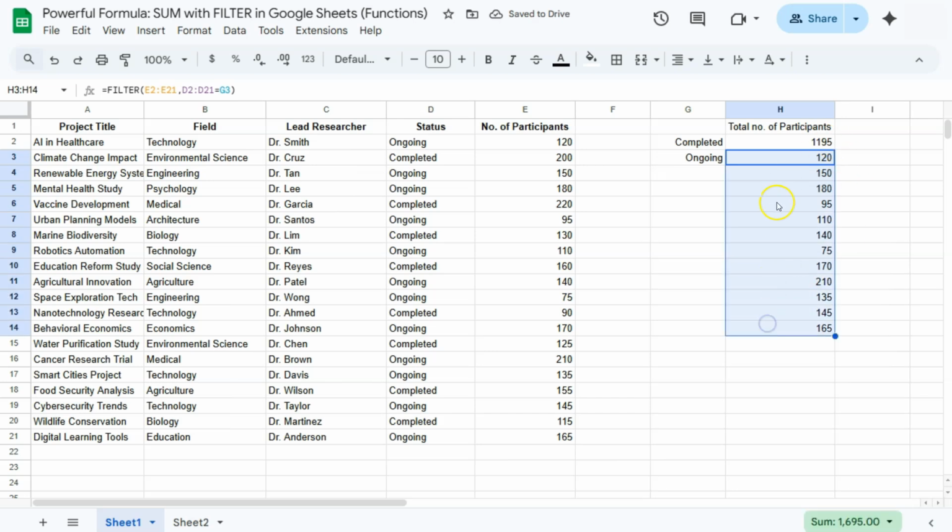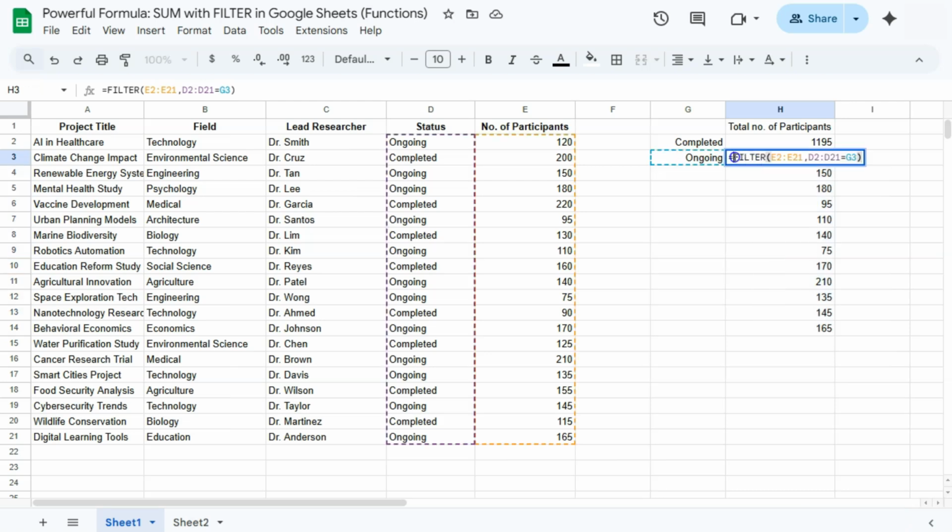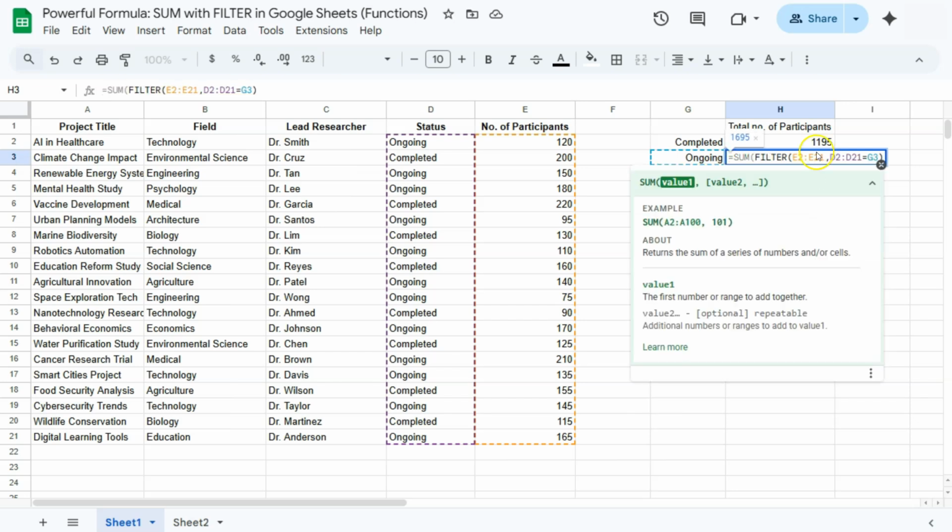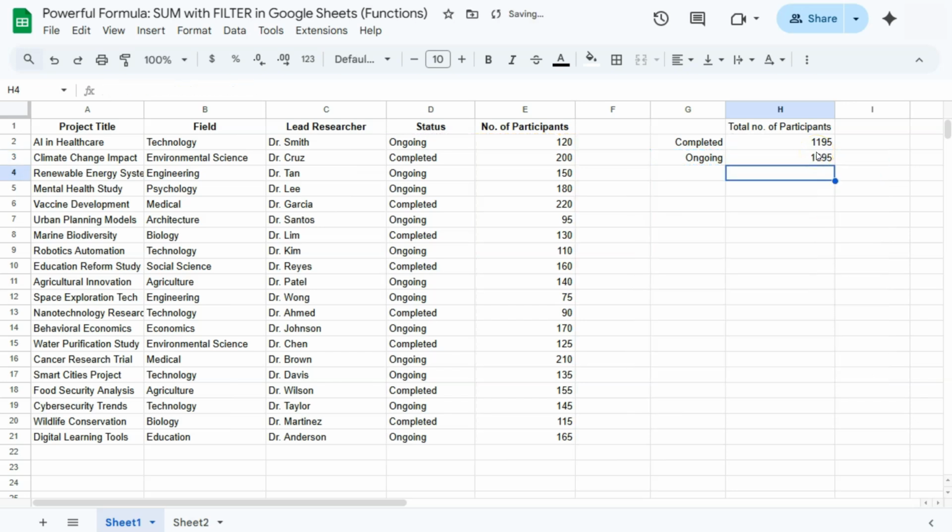So these are the number of participants. But if we want to get the total, again, we're just going to edit our formula right here, put in sum, press enter, and there you have it. So basically, we have more ongoing participants for these projects right here than the completed ones.